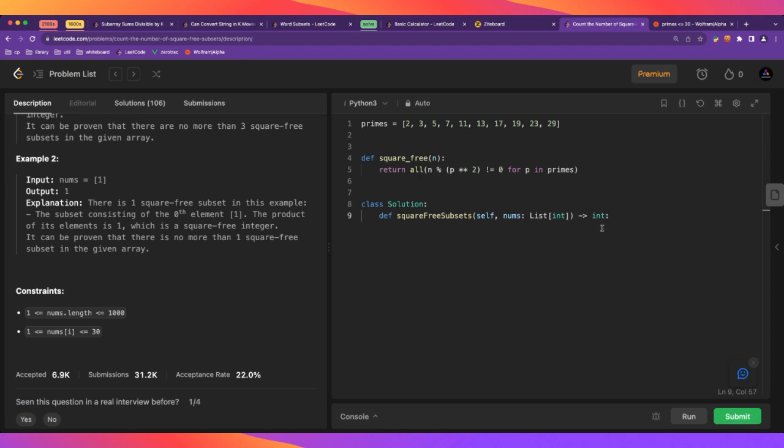Then what else can we do here? Another thing that we cannot observe based on the small sizes is that there are going to be a lot of repeated numbers. Because if we have a big array of 1,000 numbers, but they're only in this range, there are going to be a lot of duplicates.